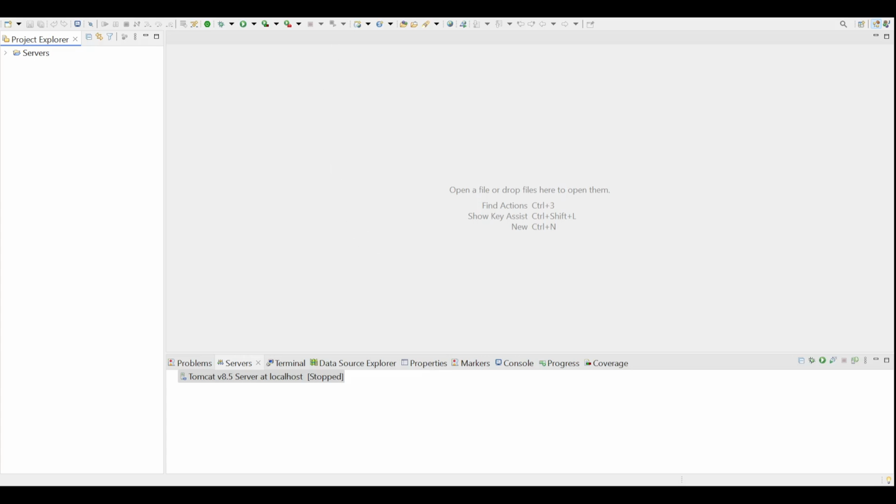Then this is the third step. Here we can enable the checkbox to generate web.xml file. Then we can finish. It will create a dynamic web project for us. Once the project is created, we convert this dynamic web project into a Maven project.